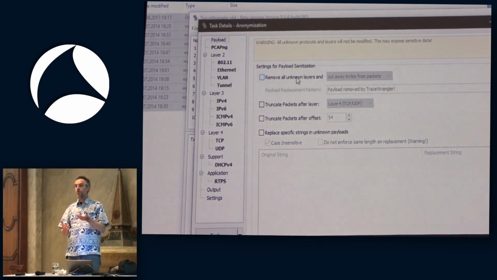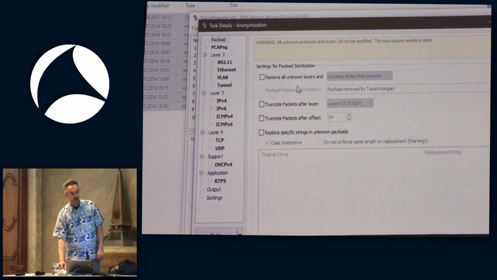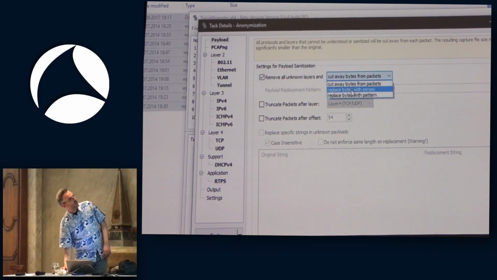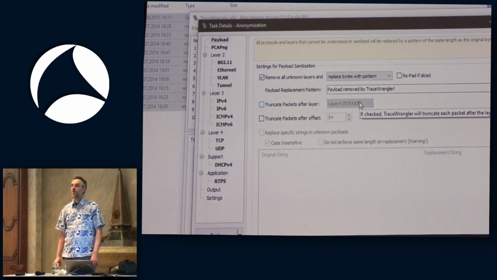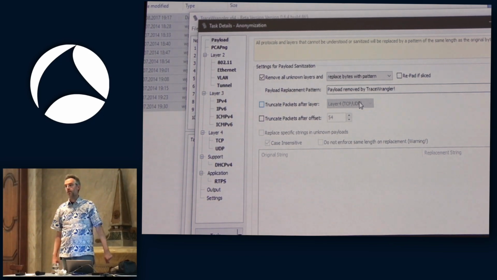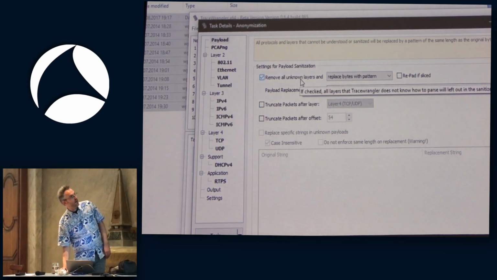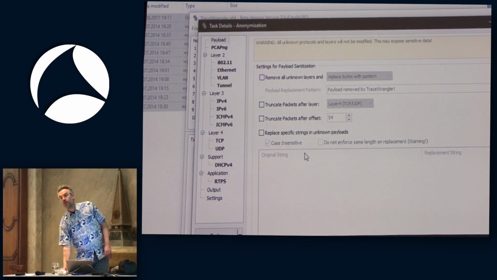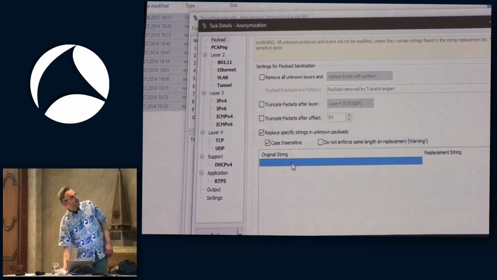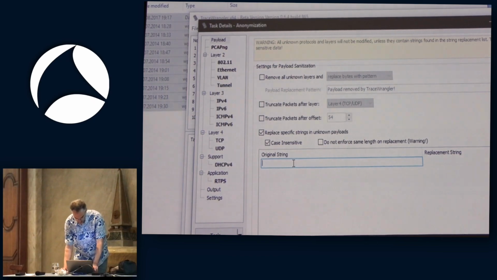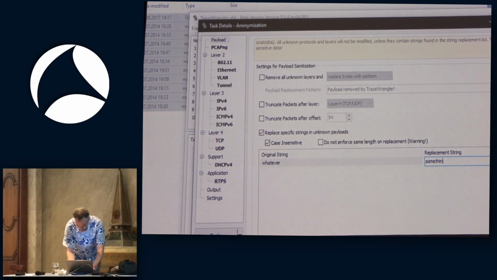Sometimes people will only want to change the IP addresses and not the payload. If you want to remove it and replace it with 0 bytes, you can do that, or with a pattern also. If you want the frames to stay the same length, then you can do that. And then you can change strings, to replace strings. Yeah. That is something where you need to uncheck this, because otherwise it doesn't make any kind of sense. But then you can say, well, replace the original with something.